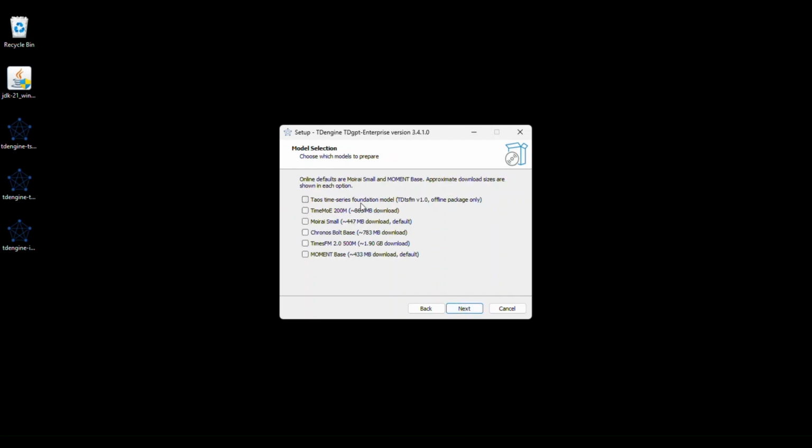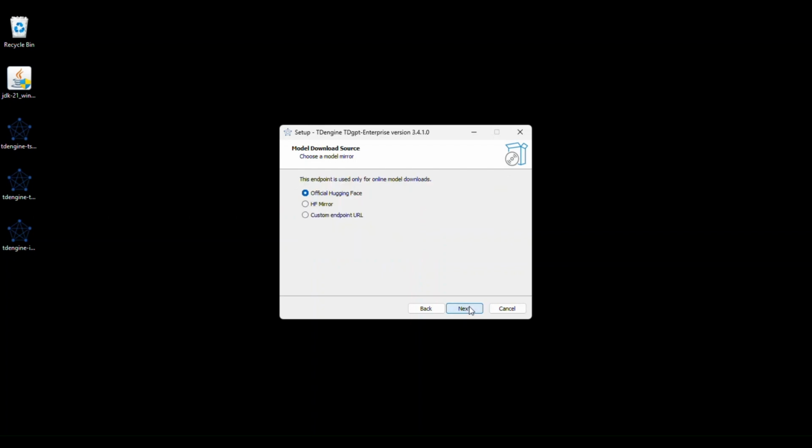And we provide a few different ones here. I'm going to just choose time MOE as an example, but you can choose one or more and download them here. Though do keep in mind that they take up hard disk space. I'll click next on that, and you can also keep the default setting for this endpoint. Click next again, and then we'll go ahead and install.